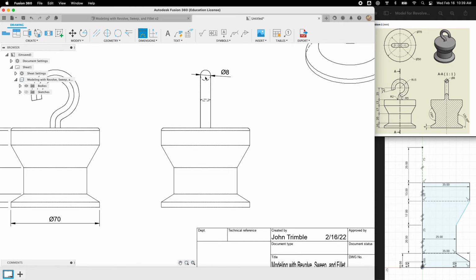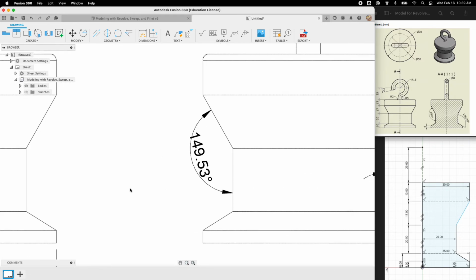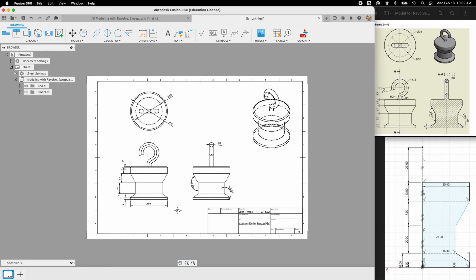And then why don't we add some angles here, just because that's what we do. Go to dimensions, angular dimension. And I'm gonna click these two, 150 degrees, close enough. Here's another one, 120 degrees. All right, and I'm gonna zoom out.